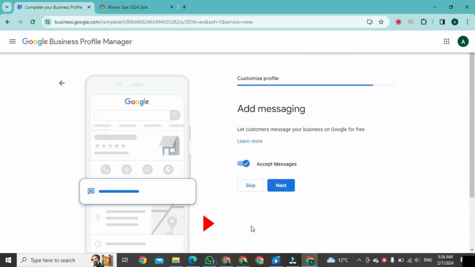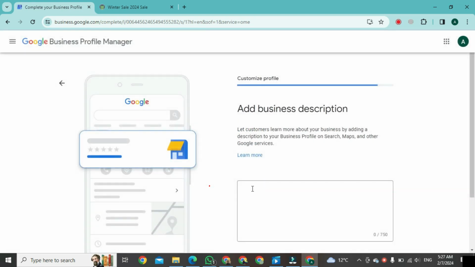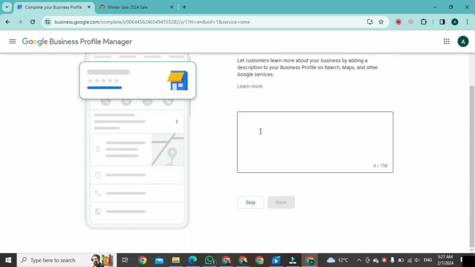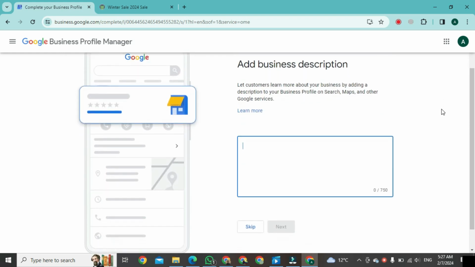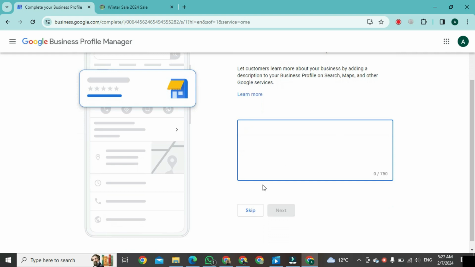A new format will be open in front of you. Once it's open, here you can see it is saying that customers can message to your profile, but we can disable that button. We will not disable. Go below and we will click on skip. After clicking, that kind of format will be open. In this format, we can add the description of a business. You can add, but I am skipping it. So I am clicking on skip.